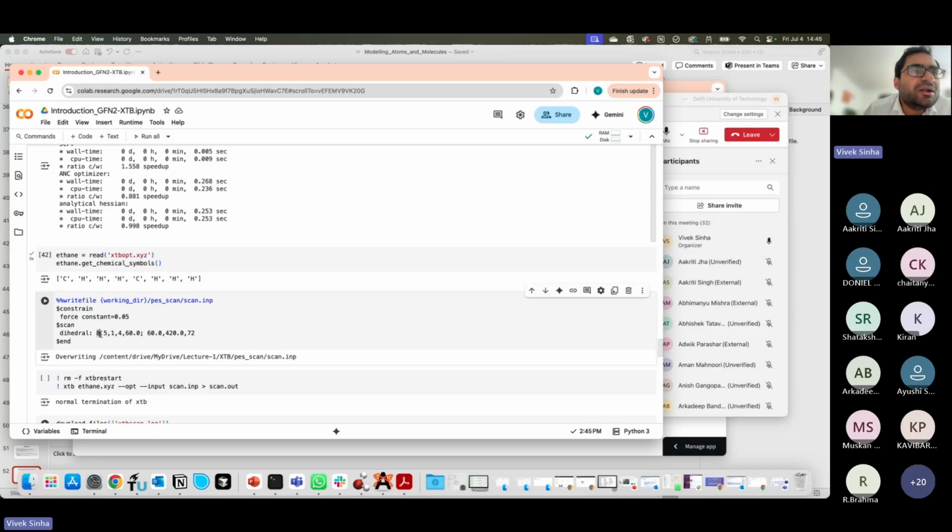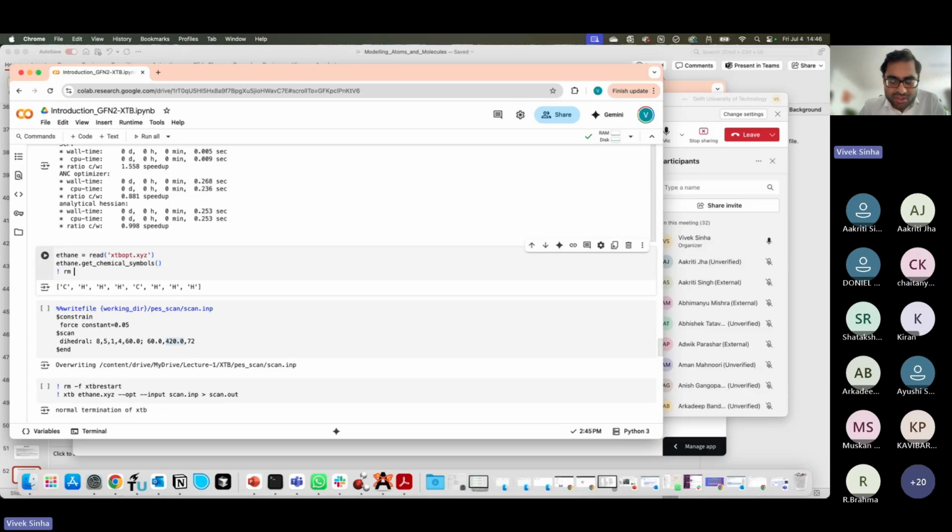I'll say that the initial dihedral angle is 60 degrees. You scan it from 60 to 420 in 72 steps. This is what I'm going to ask it. And what I'm also going to do is rm -f xtbrestart so that there is no problem anywhere.